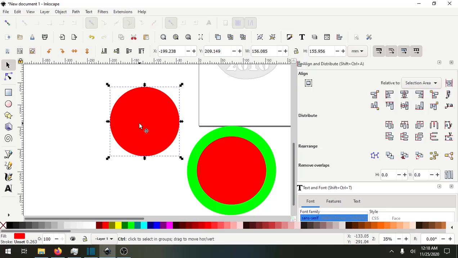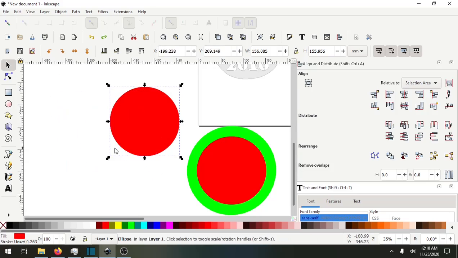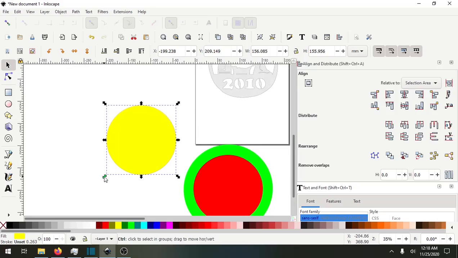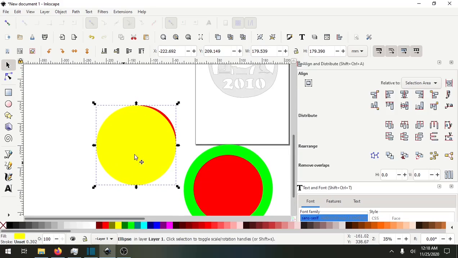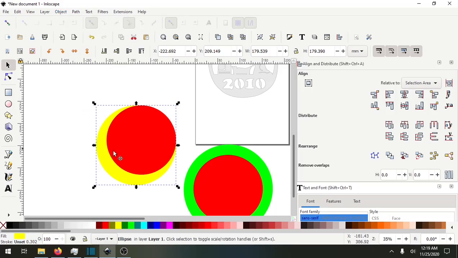So you want to duplicate this by holding down Control D. This will now create another copy, as you can see. We want to change the color to whatever color we want. We're going to go with yellow for this one. And we want to scale it out just a little bit. We want to come up to Object. We're going to lower it to the bottom so it's behind this.